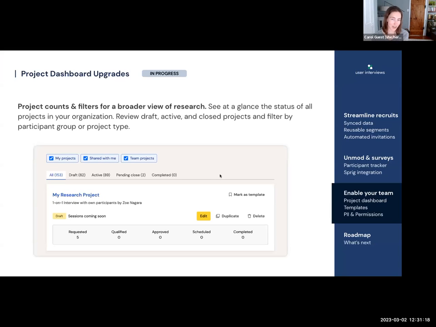I want to share some of what we're doing to hopefully make it easier for you to enable your team in doing research. So the first is we have upgraded the project dashboard to show filters, both to see the status of all of the projects within your company, but then also the number of projects that are in each status. So what we know is that many of you are responsible for looking across the entire organization to see all the work that's happening.